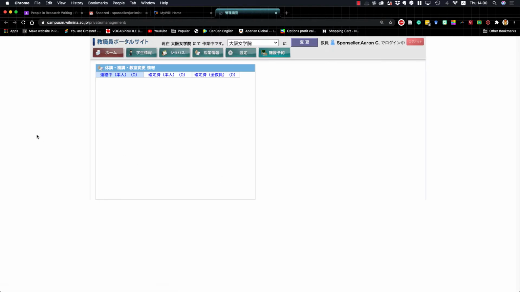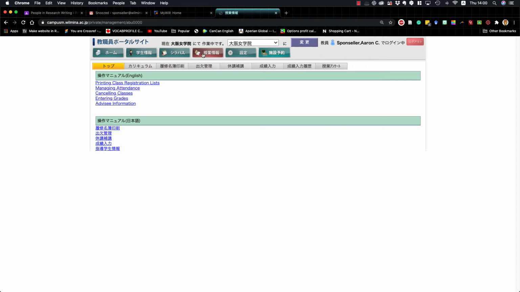And it's all in Japanese. For some of you that's a struggle, for some of you it's not. I'm somewhere in the middle. You want to go up here, and I don't remember how to read this actually. But you're going to want to go to this fourth button on the top row, this one that looks like a notebook. I'm going to click on that, and I want to go right here. I believe this means something like print class rosters.